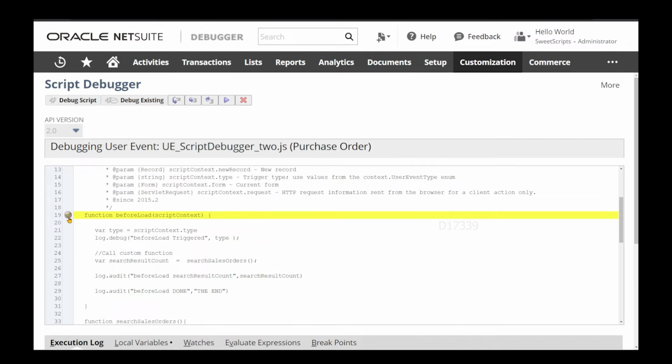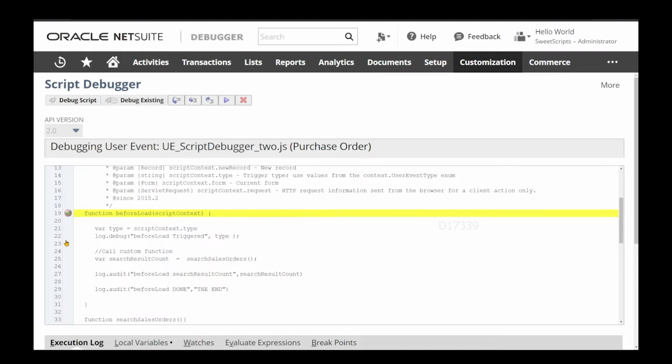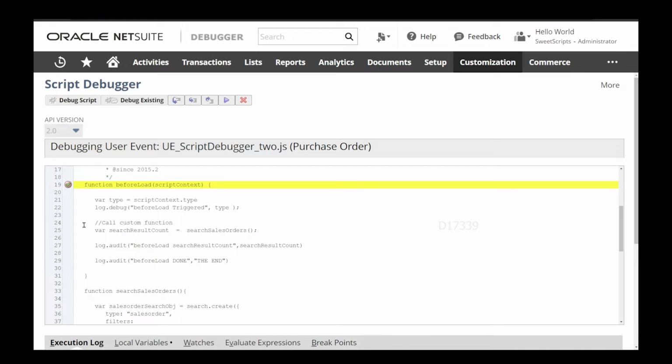Right now you can see a check mark on line number 19. This is called a breakpoint. If you would like to stop at any line within this beforeLoad entry point, add a breakpoint specific to that line number. Let's say I want to add a breakpoint at line 27. I'm going to click on that space next to line 27. And let's say I want to stop at line 21 also. And I want to stop at line 25. I'm going to add these breakpoints by selecting that space next to the line number.